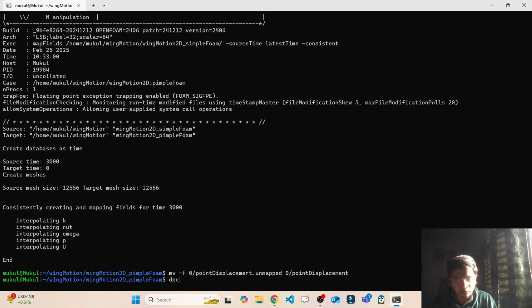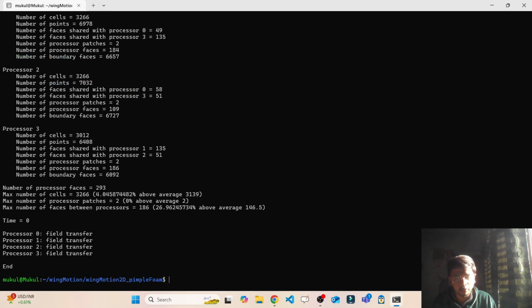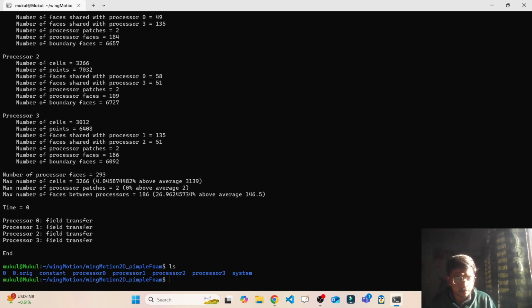Okay, now we have to run decomposePar, and how can you run it? By typing this command, decomposePar. Now what decomposePar has done is it has divided my domain into 4 different cores. You can see that the numbering of the cores will always start from 0, it will not start from 1, so it goes 0, 1, 2 and 3. All right, so now everything has been set up.